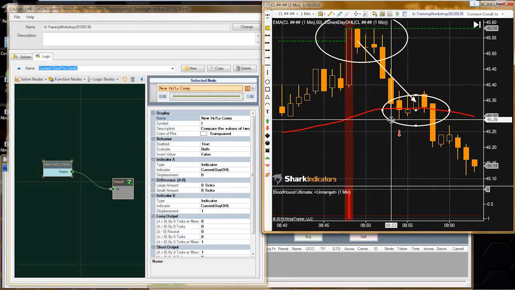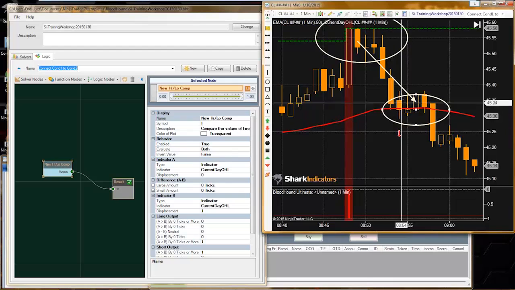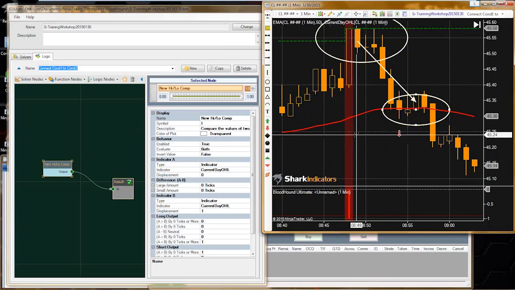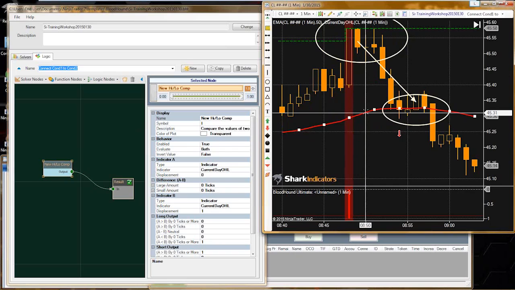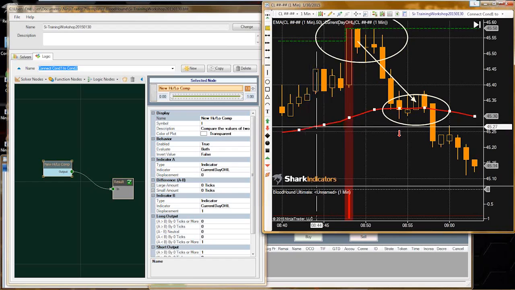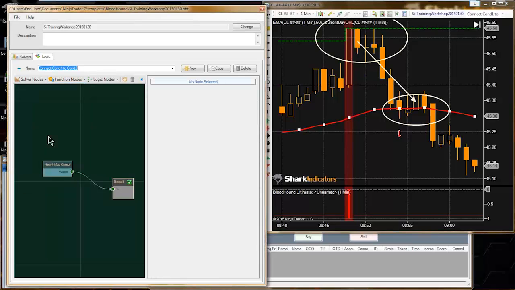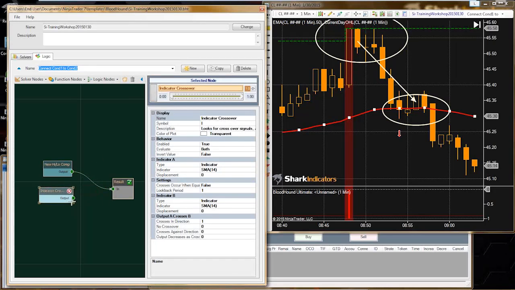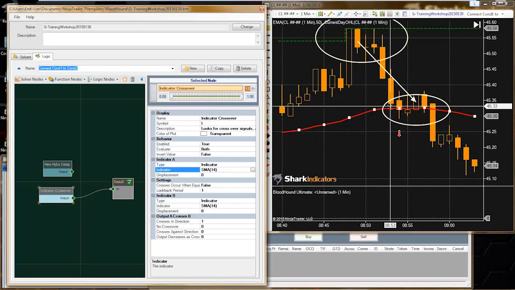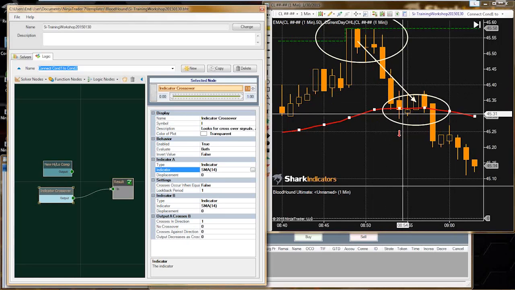So condition 2 is simply looking for this crossover. We'll just look for price crossing over that moving average. This is a 50-period EMA, right? The red line is a 50-period EMA. Since we're looking for a crossover, we'll use the crossover solver. We'll drop that on there. Alright, so for our crossover, indicator A is going to be price. So we're looking for price crossing our moving average.